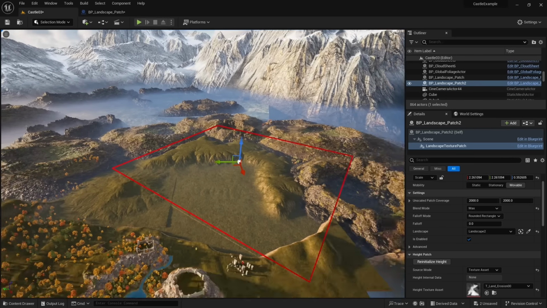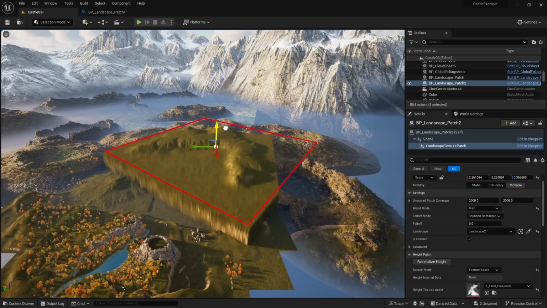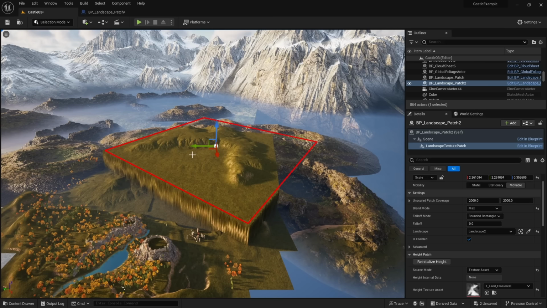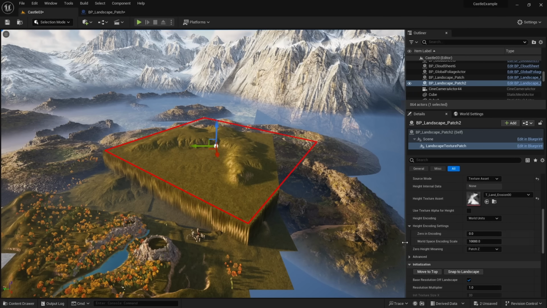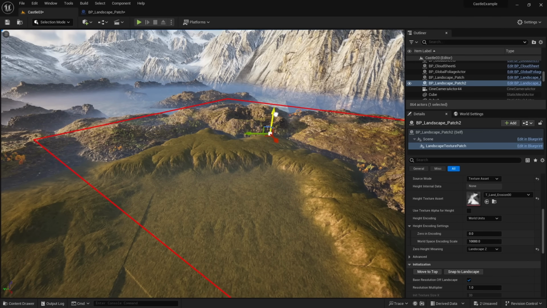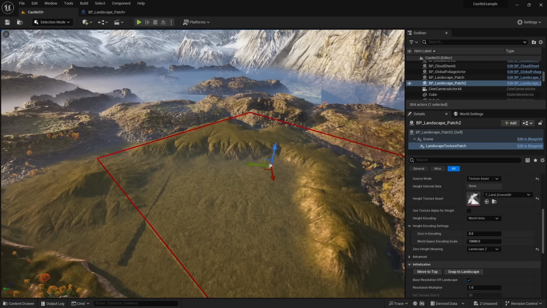Another change that I can make is that you'll notice when I lift up this patch, it lifts up the entire landscape. So in case we don't want that to happen, come down here under zero height meaning and change this from patch Z to landscape Z. So that'll prevent the patch from elevating the entire landscape.